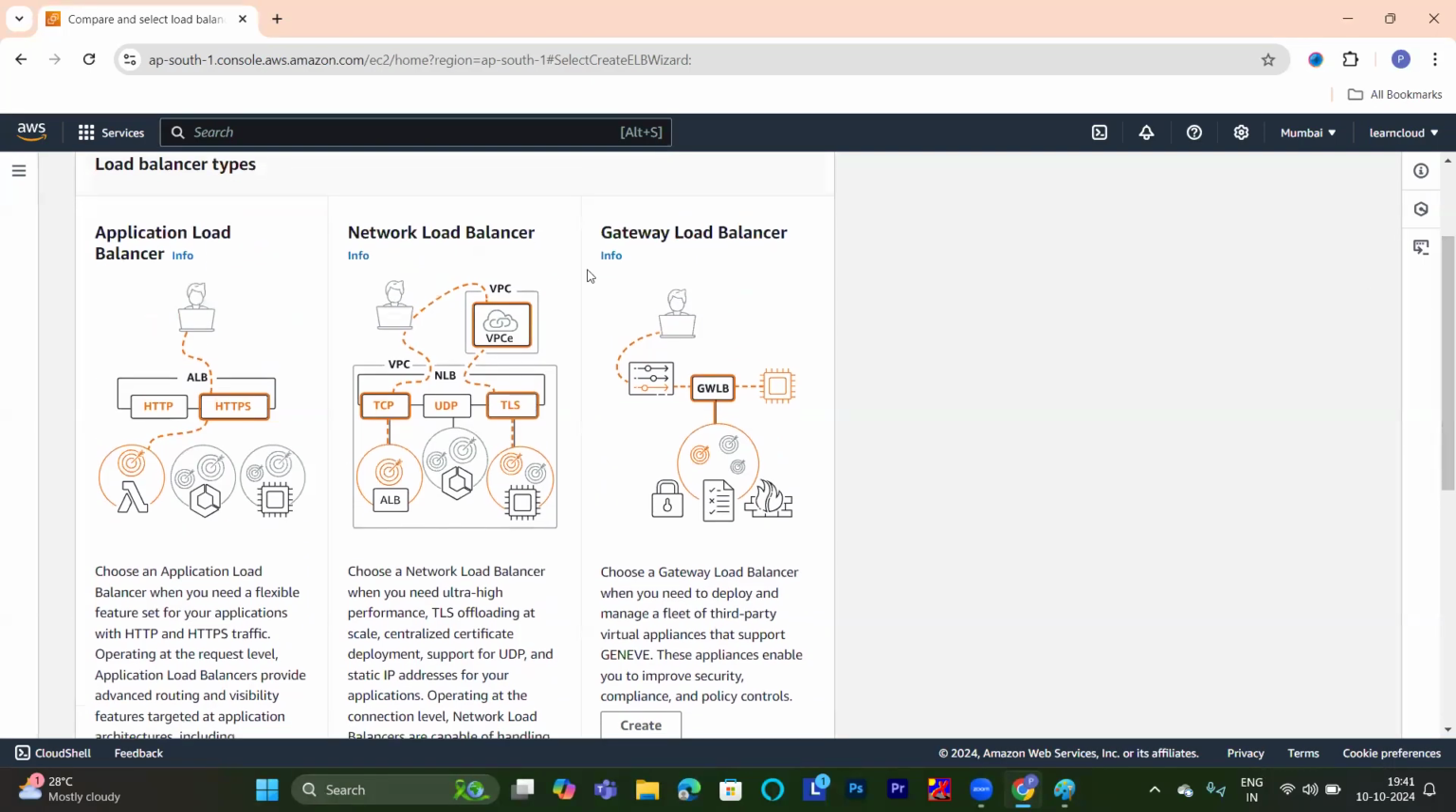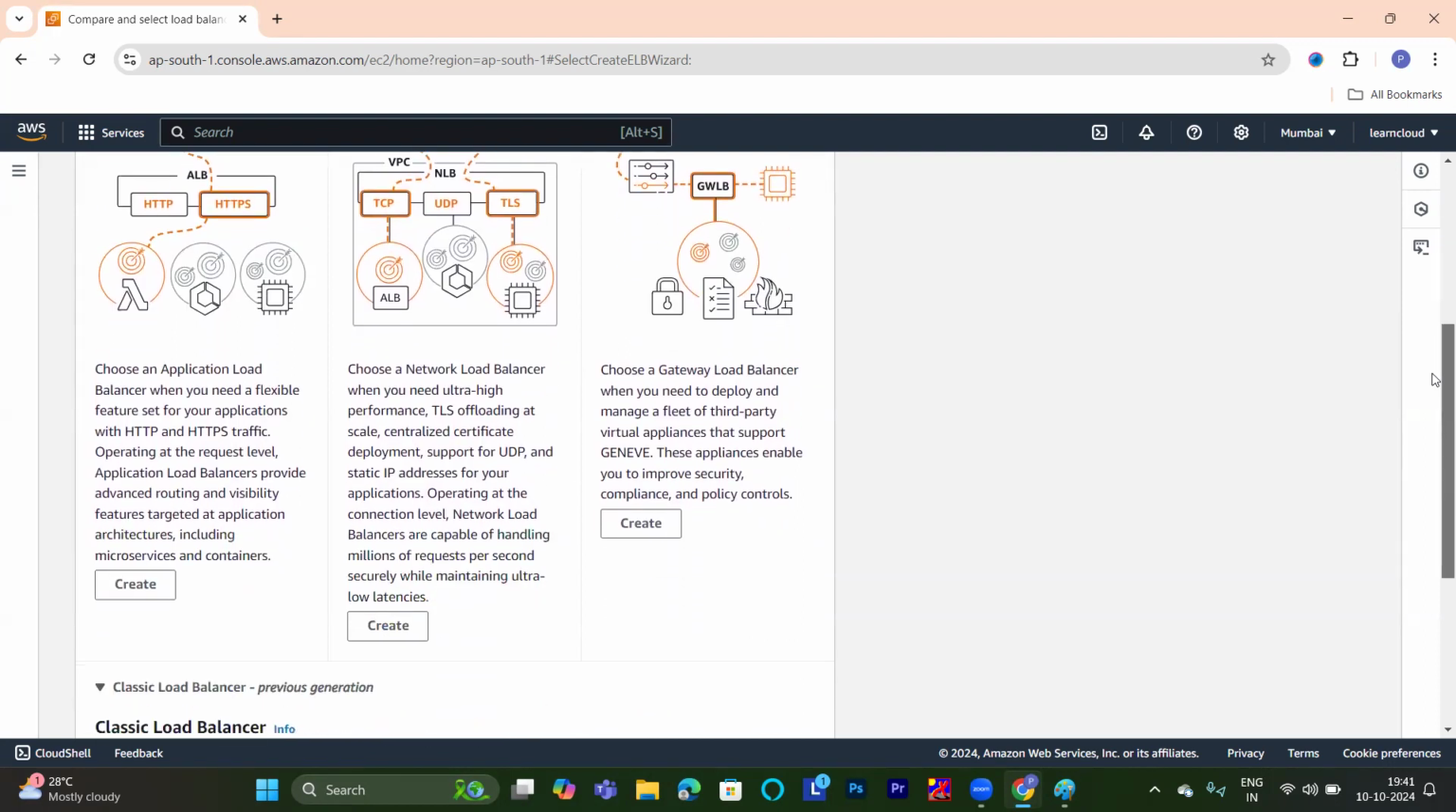Another one is the Network Load Balancer. Here you need to understand the layer system, which I'll discuss before this. But let's understand here: if I'm talking about a Network Load Balancer, of course, it will handle TCP, UDP and TLS. Choose a Network Load Balancer when you need ultra high performance, TLS offloading at scale, centralized certificate deployment, support for UDP and static IP addresses for your application.